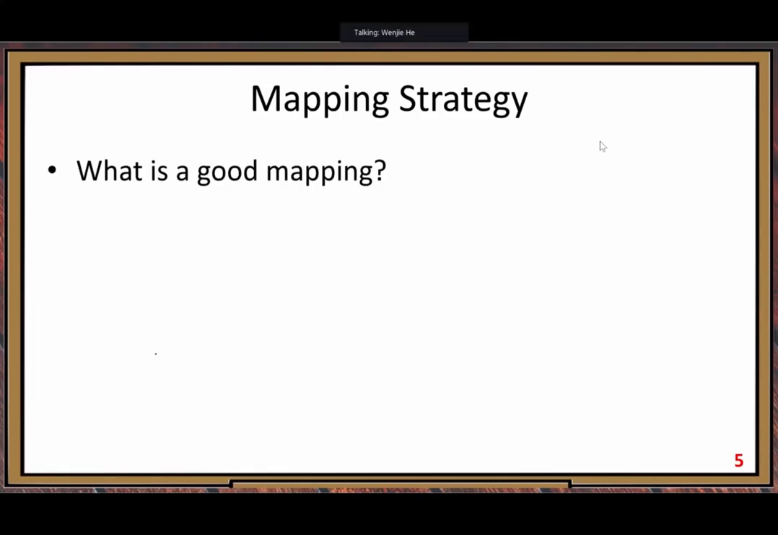What is a good mapping? Now you can see the main point of the search algorithm. We need to work on the mapping strategy. A good mapping has fast calculation. When you do the mapping, you plug in some function and evaluate it, so the calculation should be very fast.